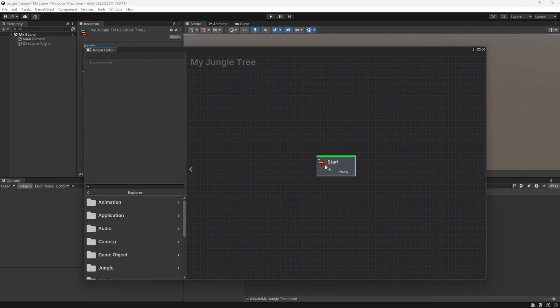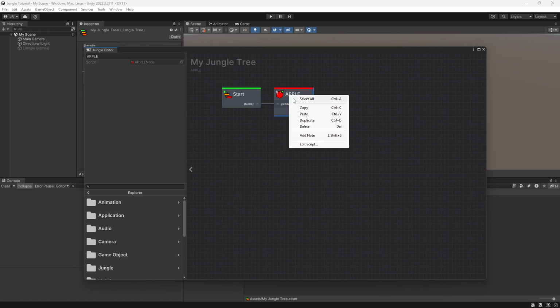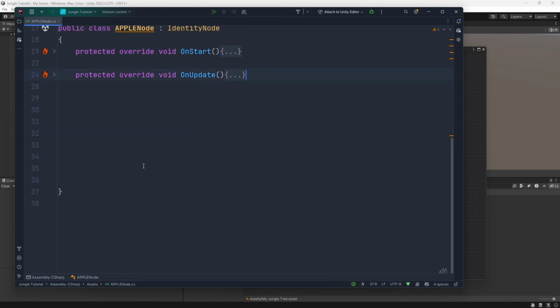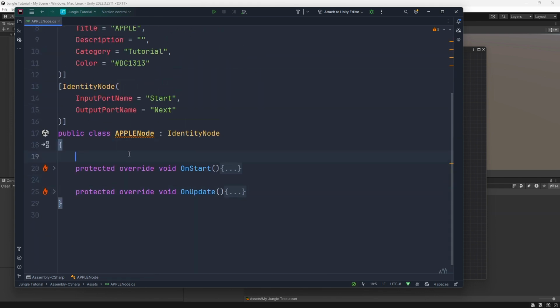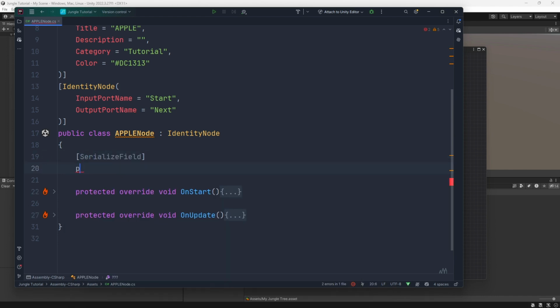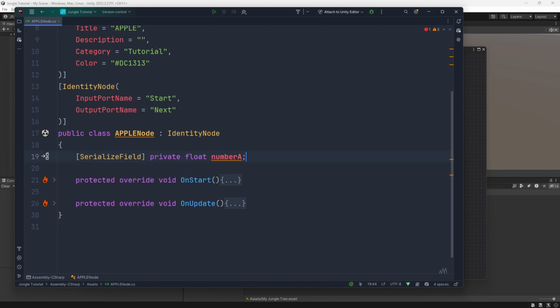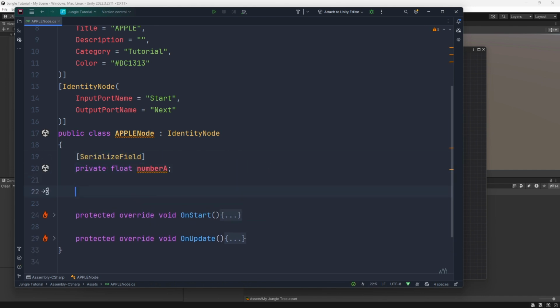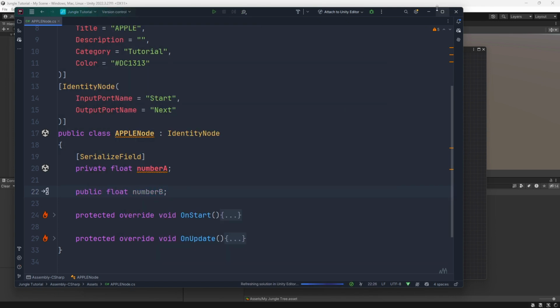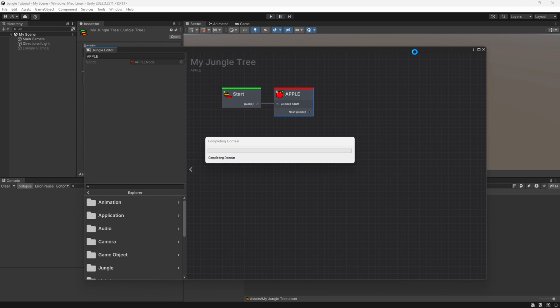Let's see, where's our apple? We don't have it in here, so we'll add apple back. We'll add a custom inspector. So currently this is what our inspector looks like. And our inspector can generate automatically if we wanted. Well, it does already. So for example, just like Unity's mono behavior, we can add a serialized field. We can do private float numberA. And also we can do public float numberB. So we automatically already have that serialization visualization.